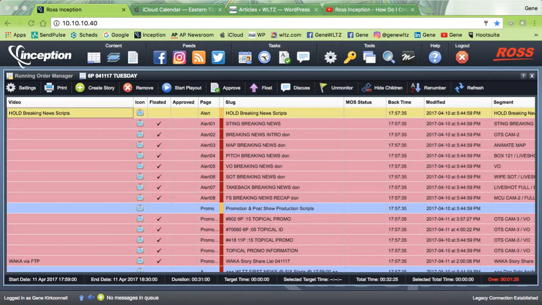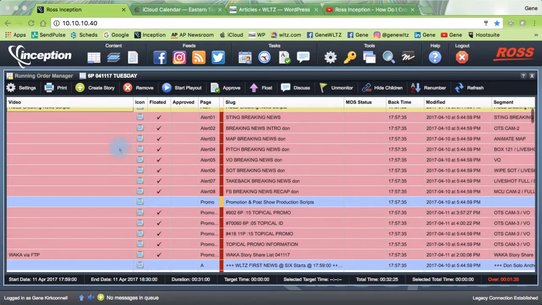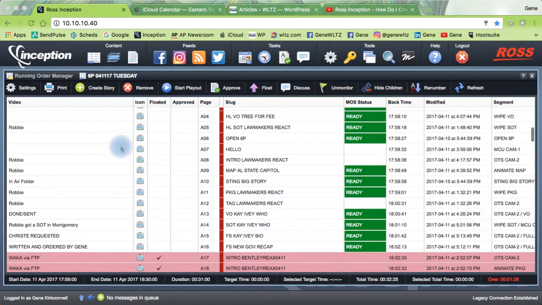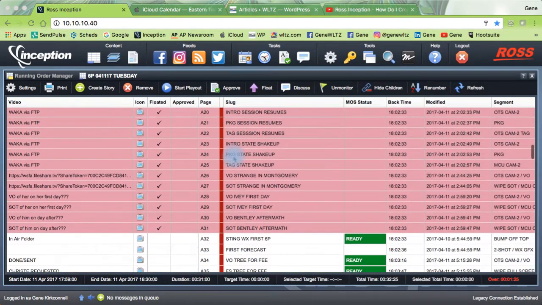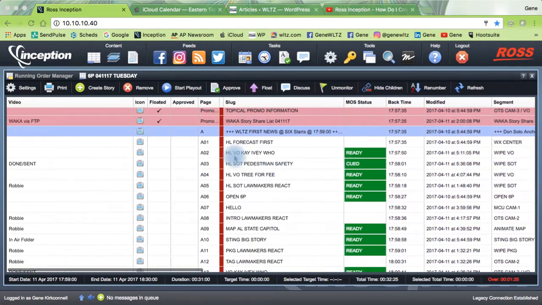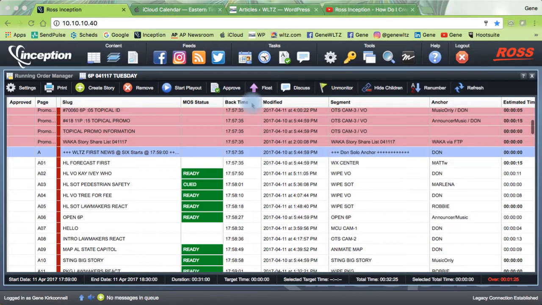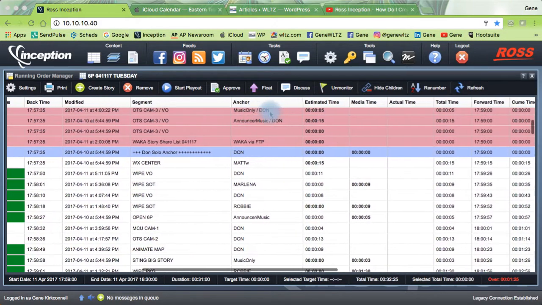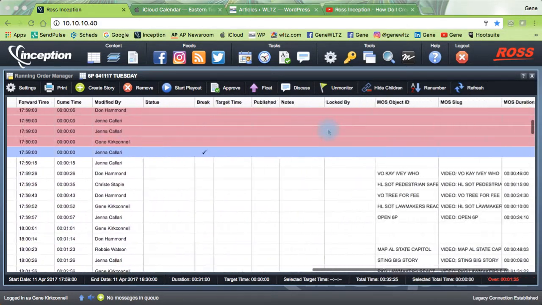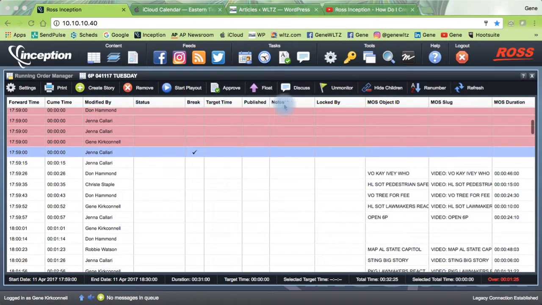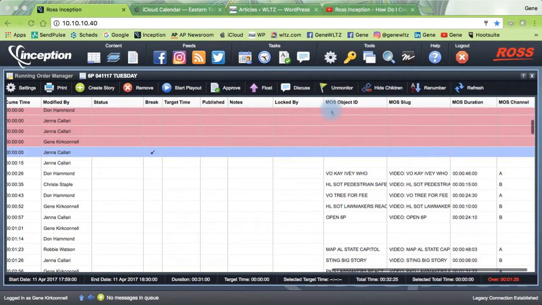How do I do that? Well, I've pulled up a rundown here, a typical 6 o'clock rundown, and I've purposefully messed it up. Columns are not where most people usually see them. The video column is all the way to the left. Icon, floated, approved, page number, slug, MOS status, back time, when was it last modified, a script, segments, anchors, the timing columns are all messed up. There's a bunch of other columns out here to the right that we don't really use that much, so I just wanted to show them to you, the channel.